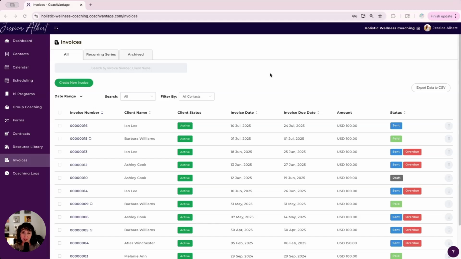In order for clients to pay your invoices online, you must first ensure that you have connected your Stripe or PayPal account to CoachVantage. It's possible to send an invoice without connecting to Stripe or PayPal as well. However, in this situation, your clients will not be able to make the payment online, and you will need to manually reconcile payments. To learn more, please refer to the article titled Connecting to Payment Gateways.